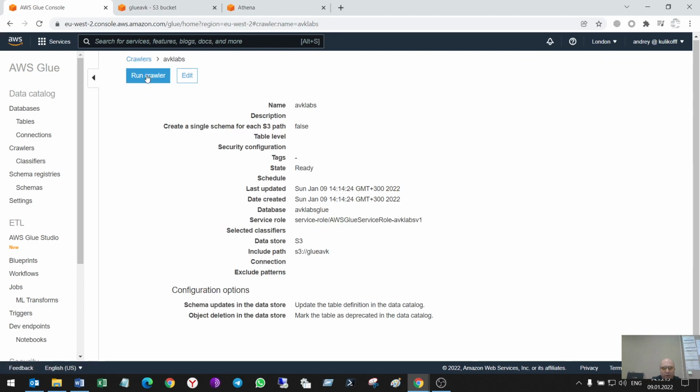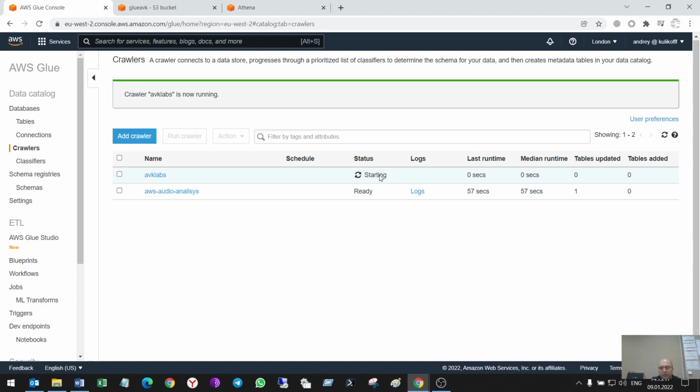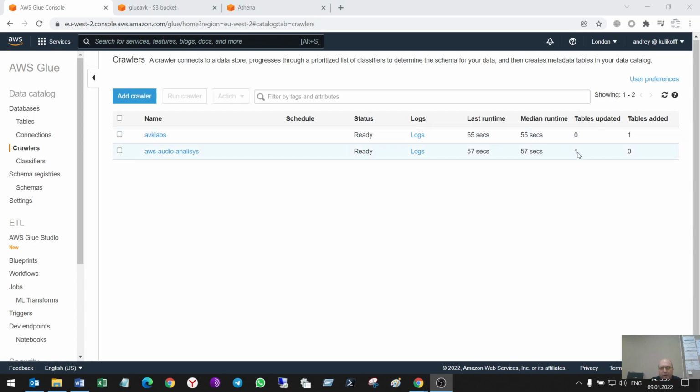Then I have to run it. So it demands some time. I'll pause and check it a little bit later. So now it's ready. It added one table. Let's check it.